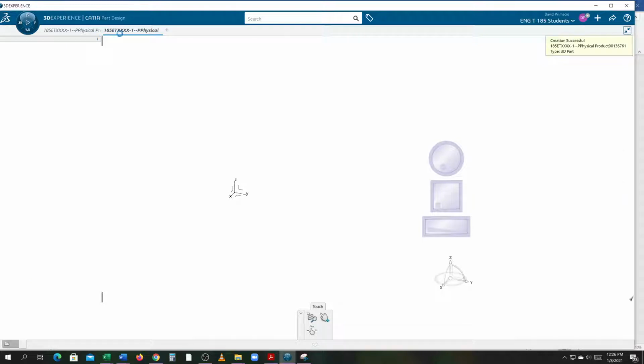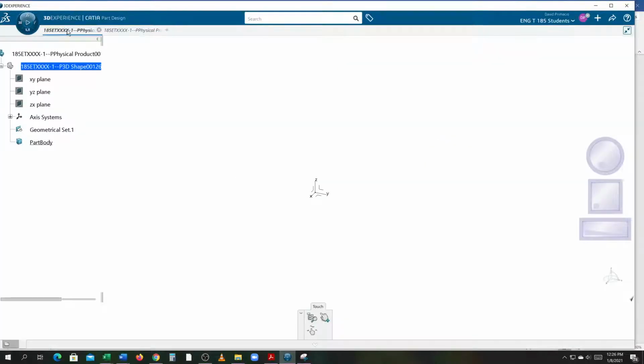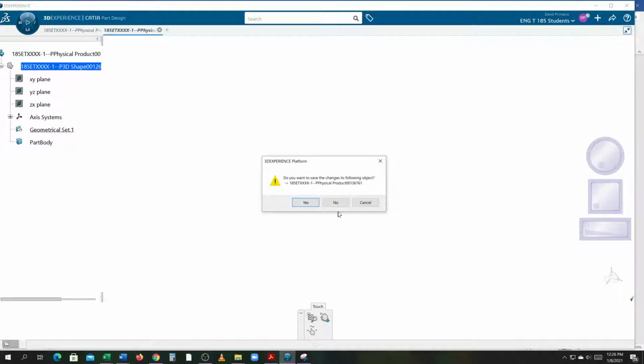You'll notice now I have two models up here. On the top there's two different tabs. Okay, so I don't really need both models. I'm just going to go ahead and close one off.